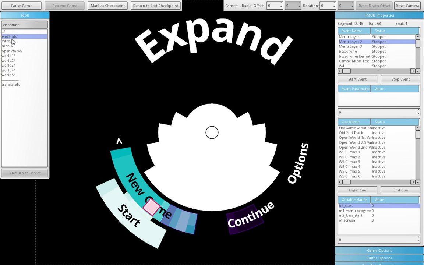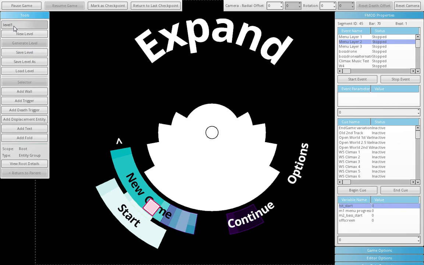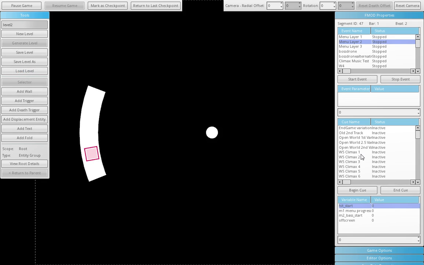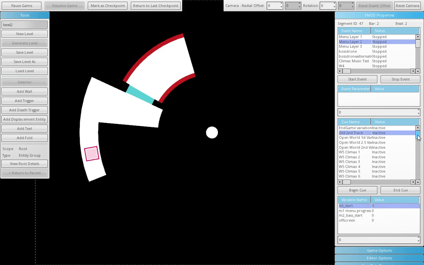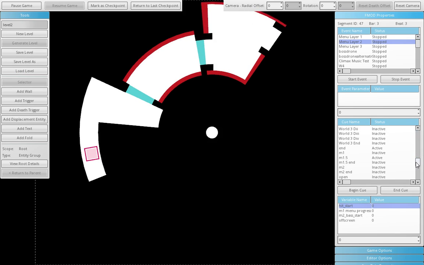So I'm going to jump into Final. I'm going to jump into World 1, which is Peril, and I'm going to load the second level. And I'll just stop this queue as well. Okay.